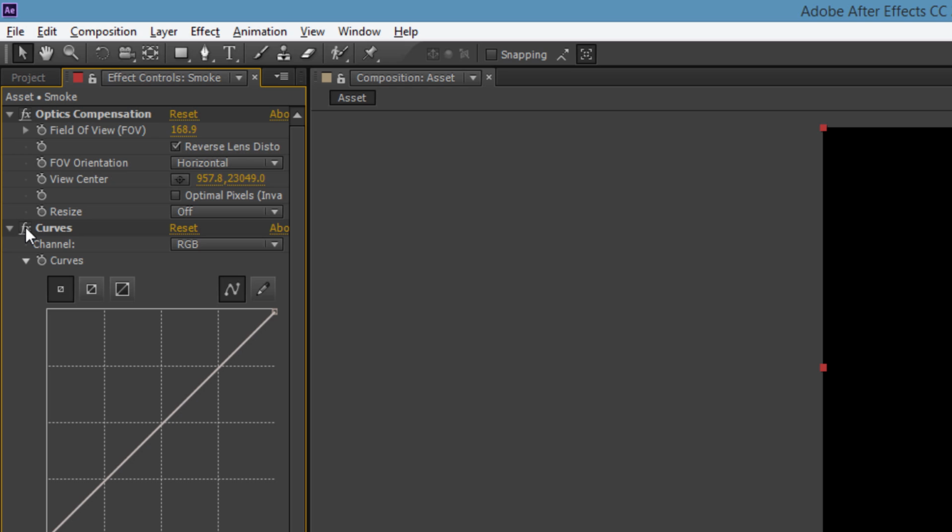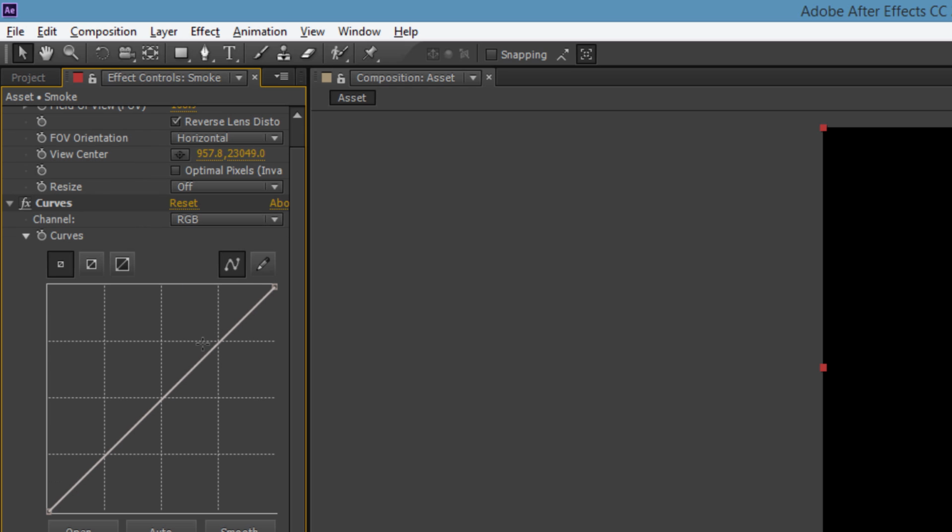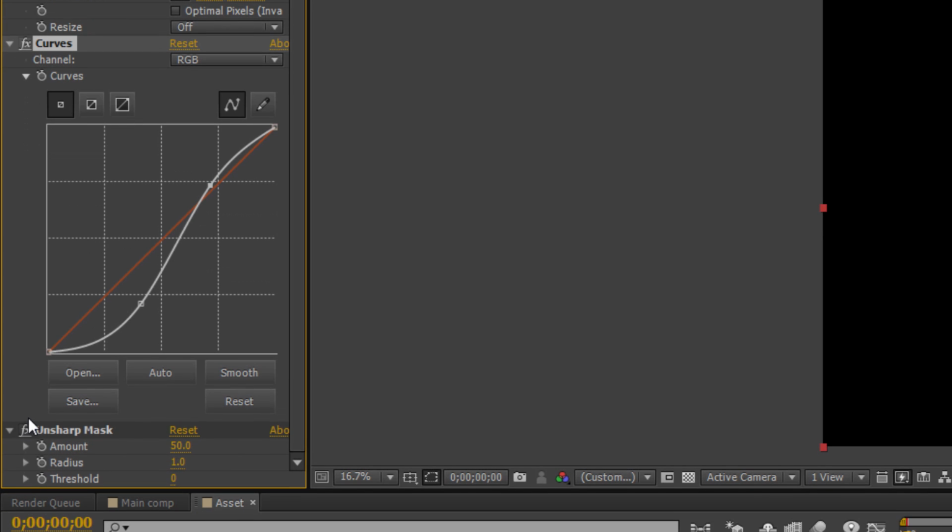Now let's move on to curves. Try to create something like I'm creating right now. Okay, so try to create something like this. Next, let's go to unsharp mask, and we're going to change the amount to 290, radius to 5, and threshold to 0.